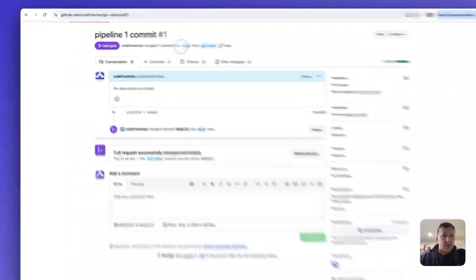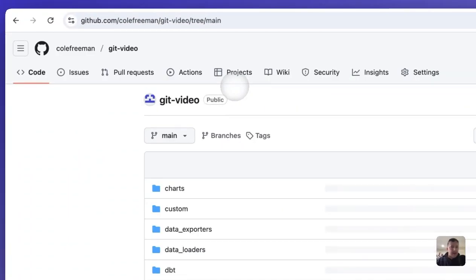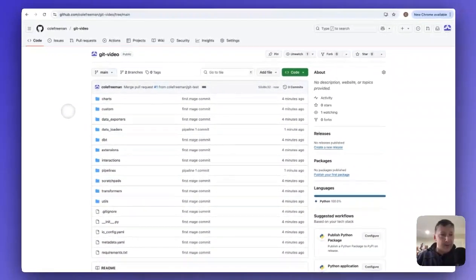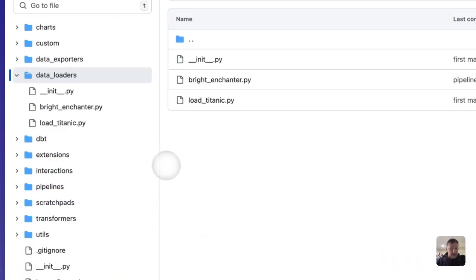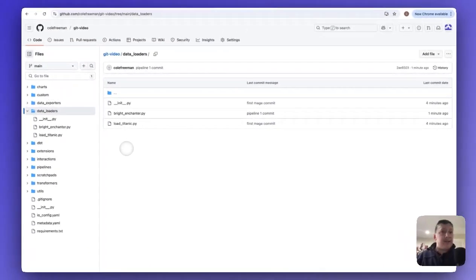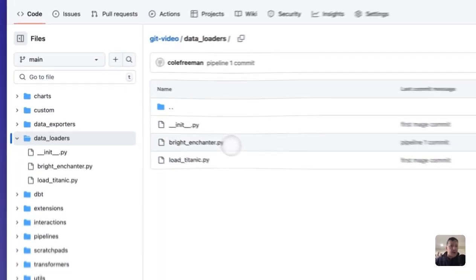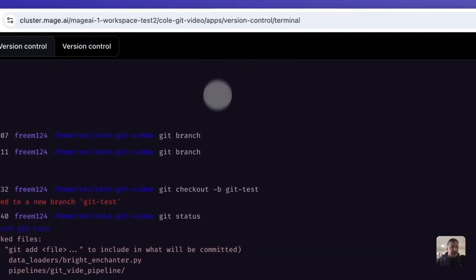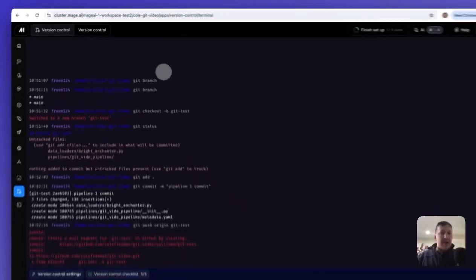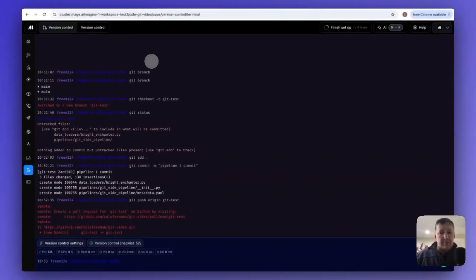So let's go back over to our repo, and we're just going to want to check to see that those files are there. So let's see here. Here's our data loader files, and you can see that this bright enchanter.py file was loaded, and that should match the name of our block that we created in Mage.